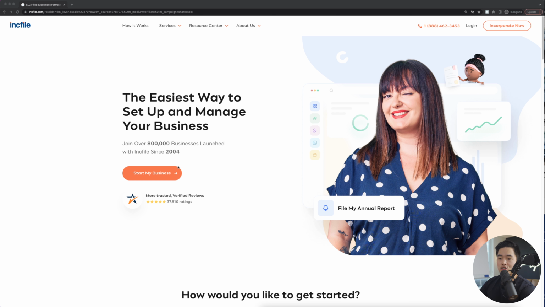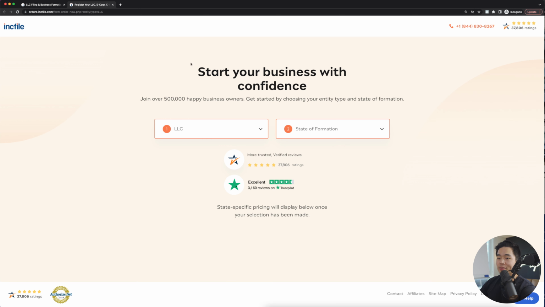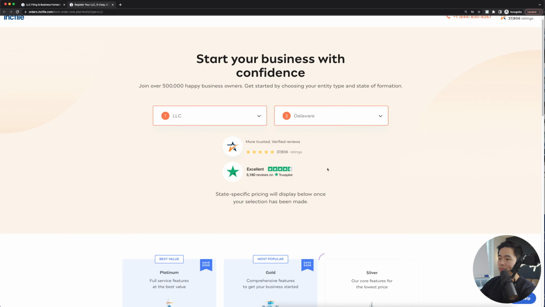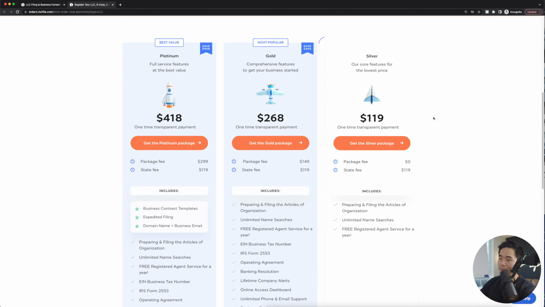From here, I'm going to click Start My Business, and it's going to have me select the business entity type. Since we are doing a Delaware LLC, we'll click on this. We'll choose the state of formation, so I'll find Delaware, and then it takes me to the three package options. You can see the Silver package is going to be $119, and this is a $0 package fee, so you are literally paying $0 to IncFile, but there is that mandatory state fee of $119, which you will have to pay anyway.